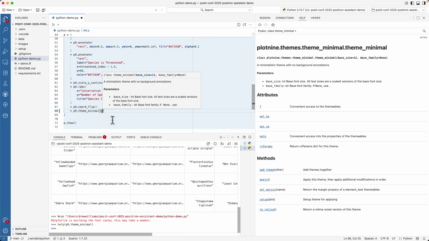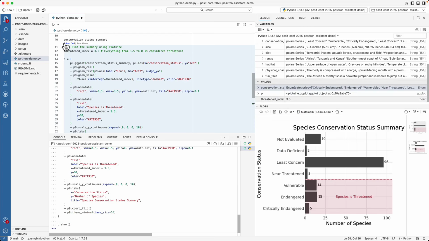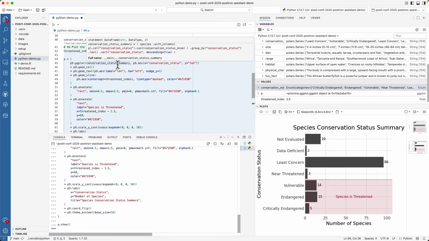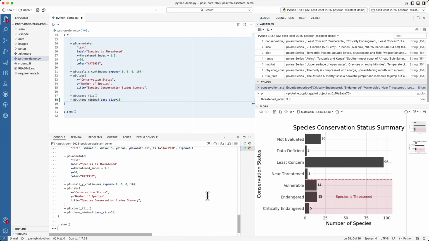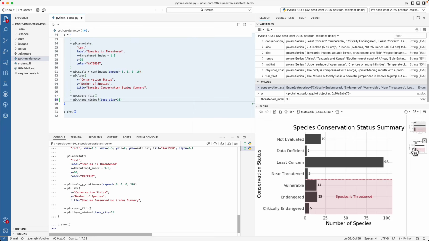Also add the base size. I'm going to do 16. Hit run cell. Now I can see the theme minimal has been applied and that the font size is bigger. In the plots pane, I can also look at my plot history. So say I wanted to compare how it looks now to my previous plot, I can click back and forth.